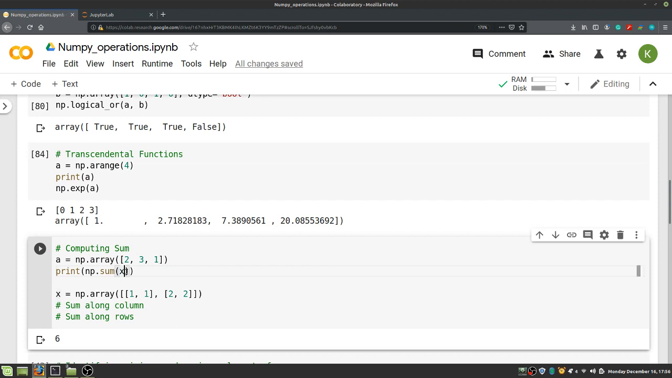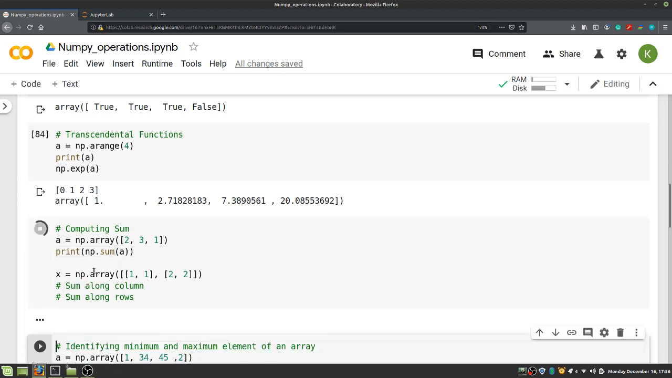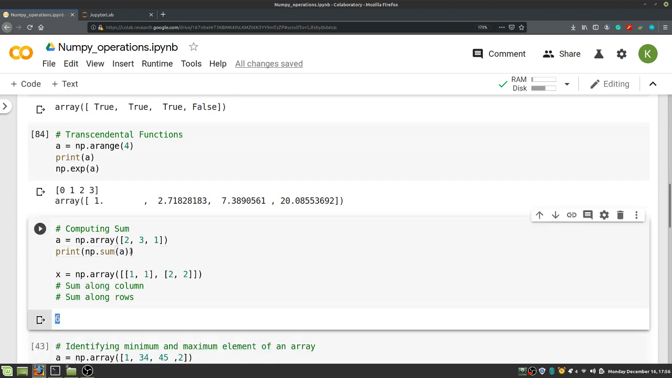Oh, it should not be x, it should be a. Yeah. So here I'm getting the value 6. 2 plus 3 plus 1, that is 6.